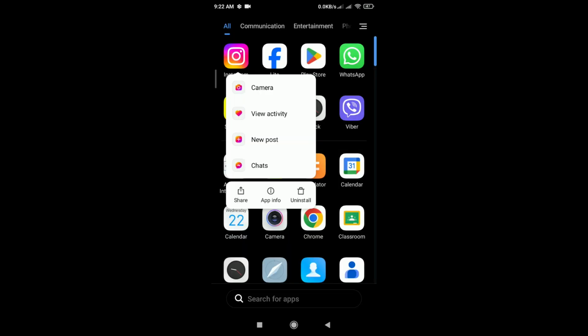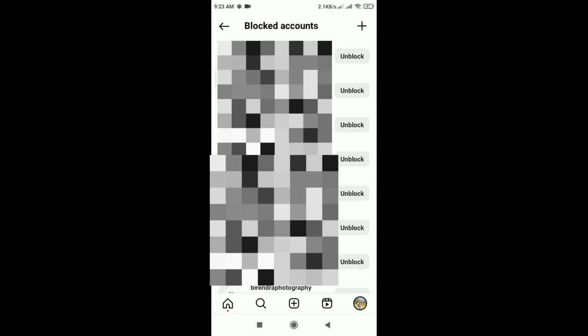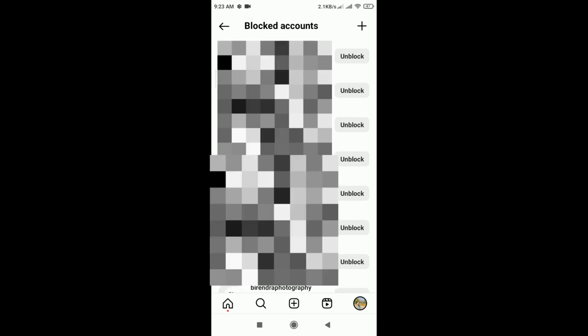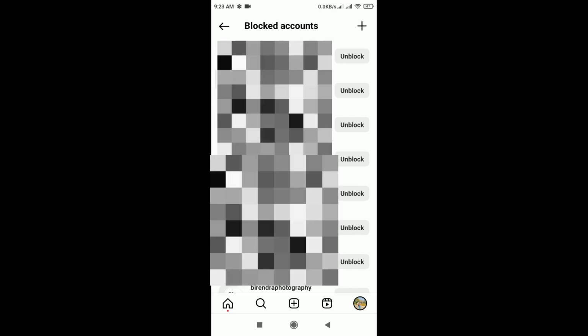Reinstall Instagram app, uninstall the Instagram app and then reinstall it. This can help in resolving any corrupted files. Check block list. Make sure you haven't accidentally blocked the person or people whose messages are not showing.